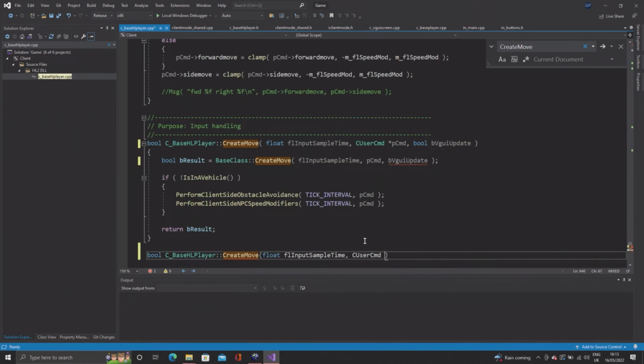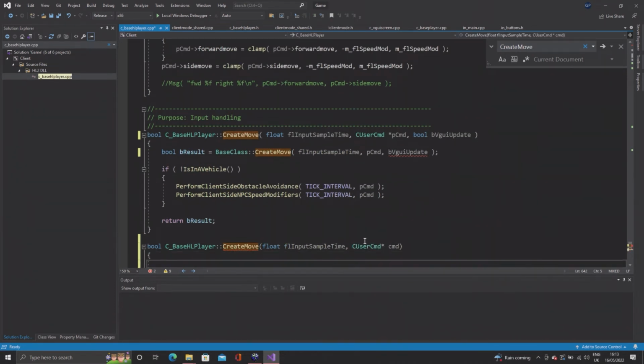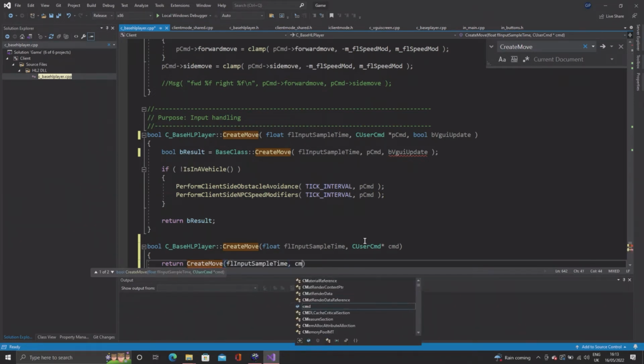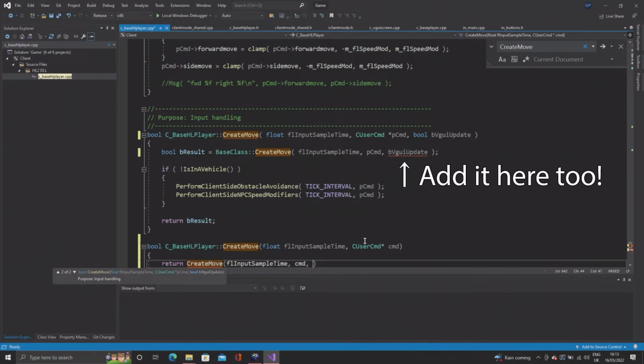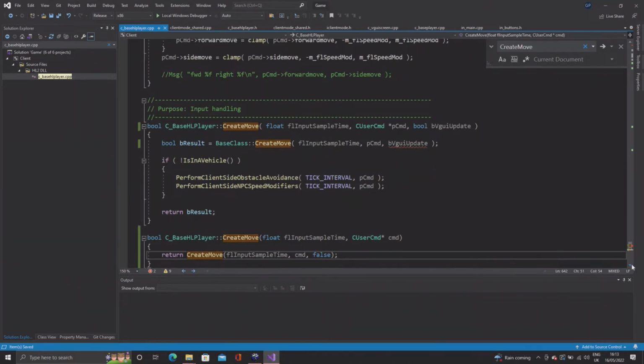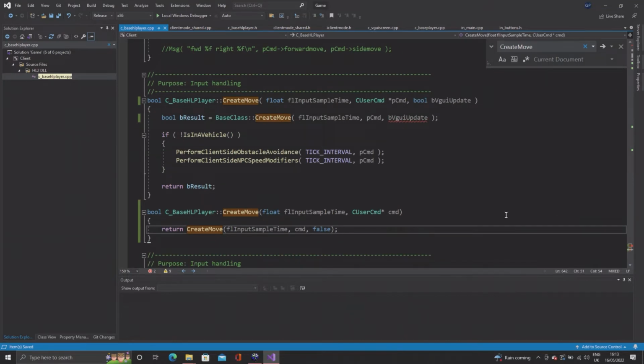Inside of c_base hl player.cpp, you want to change the create move here to pretty much the same thing. So add a bool bVGUIUpdate at the end of C_BaseHLPlayer::CreateMove, and then create another bool C_BaseHLPlayer::CreateMove of just float flInputSampleTime, CUserCmd *pCmd, and then just return CreateMove of sampleTime, pCmd and false.